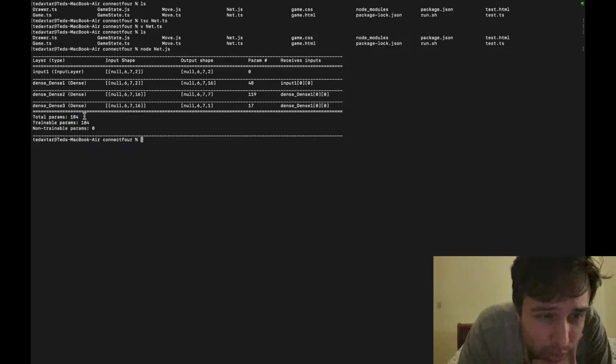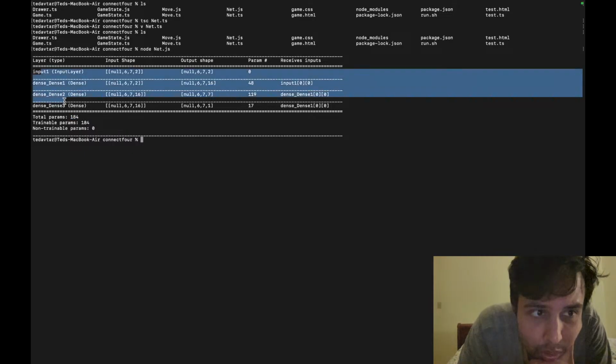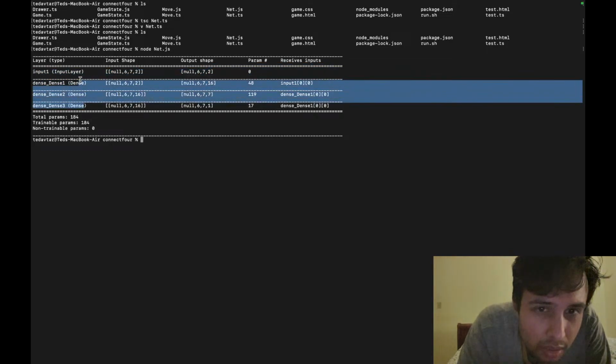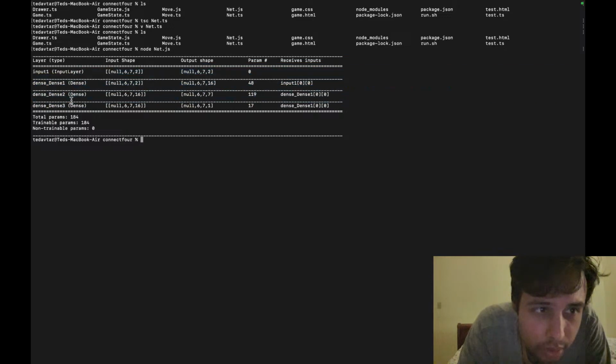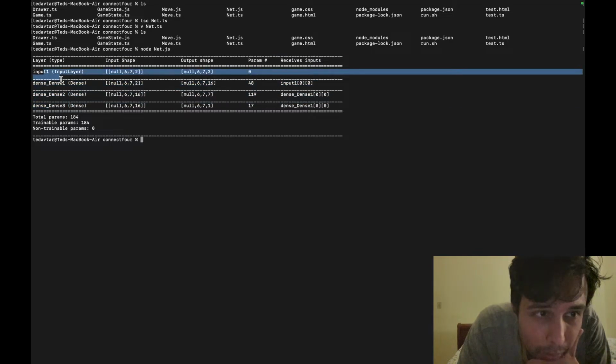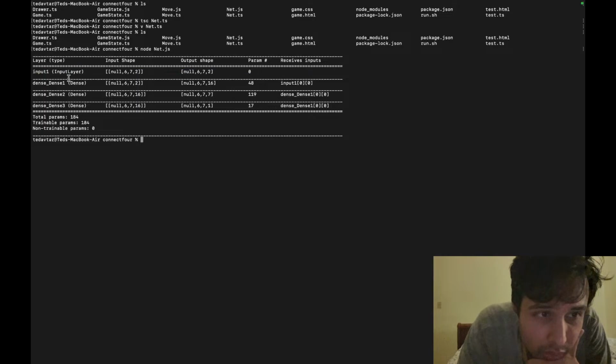184 total parameters. Wait, what? I know this. Okay, so where are the convolutional layers? Just input, dense, dense, dense. We know two of the dense layers are the outputs: one is for the tanh, one is for the value and one is for the policy, and one is after we flatten them, right? But then there should be more layers before those.